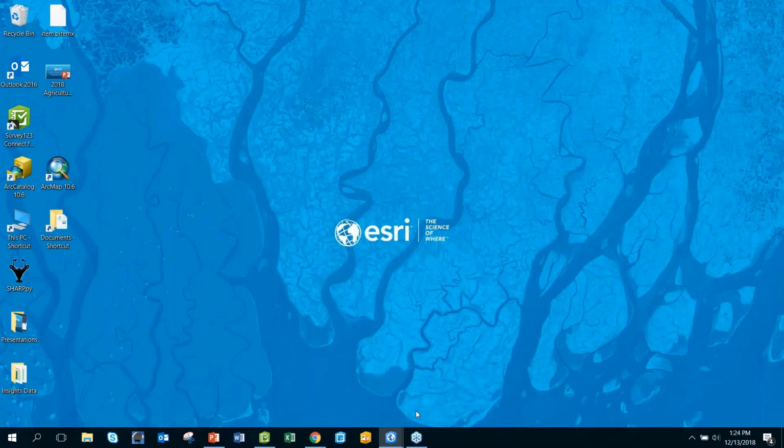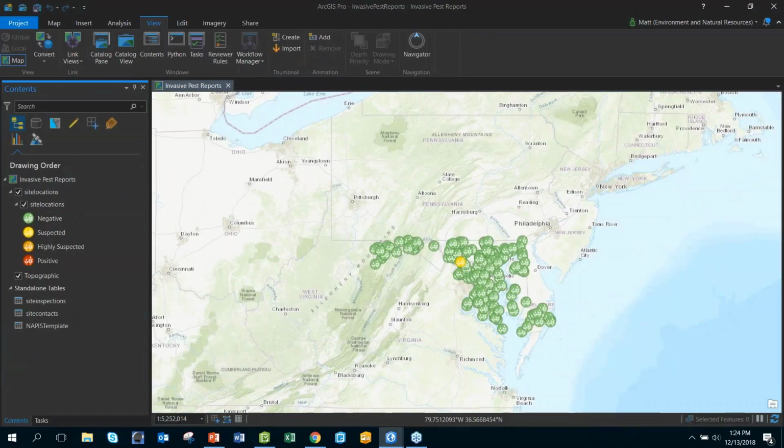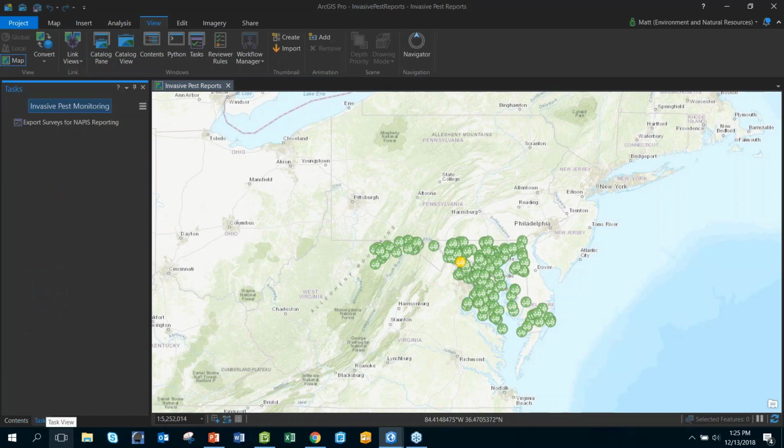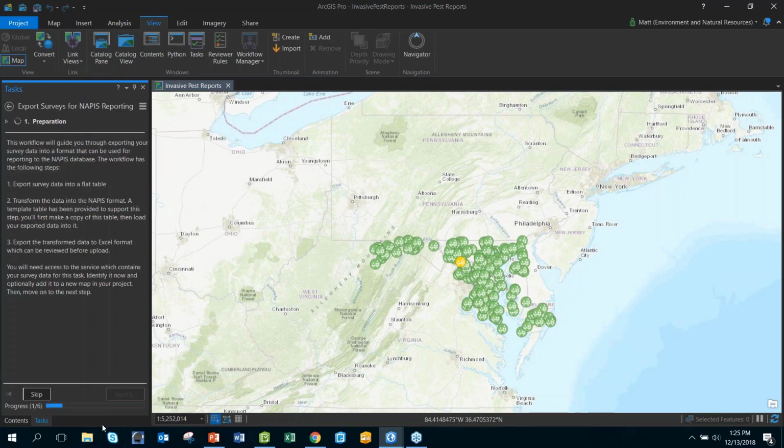And the last part I'm going to talk about with CAPS is one that I've heard over and over again is a very sore subject for people, and that's actually going in and creating a report to the NAPIS database. And so when I deployed the solution, I deployed an ArcGIS Pro package, and in this package comes a set of tasks. And if you aren't familiar with ArcGIS Pro, tasks are easy, kind of bite-sized, step-by-step geoprocessing tasks that people can go through and carry out. And so in this particular one, we have export surveys for NAPIS reporting.